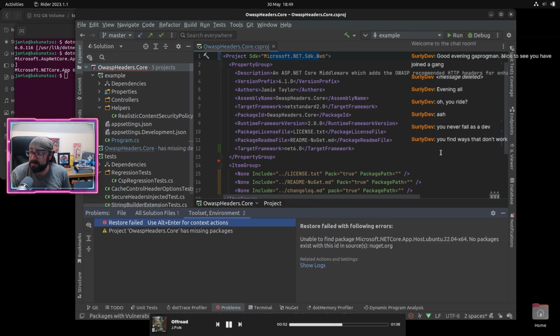You never fail as a dev. You find ways that don't work. Absolutely, Silly Dev. 100%. Just above where that mouse cursor is, you never fail as a dev. You always find ways that don't work. Actually, what I'm going to do is take that and put it somewhere, because that is a brilliant thing. Read it again. You never fail as a dev. You find ways that don't work. Well, you can clip that with the music behind it, but that's brilliant.